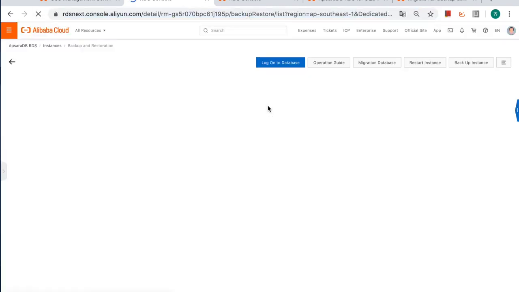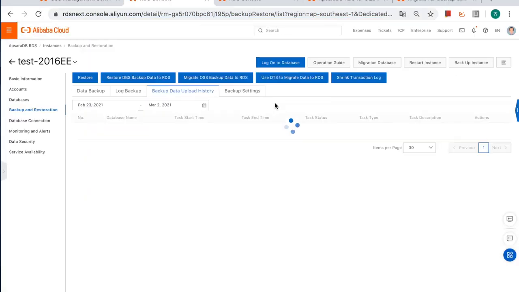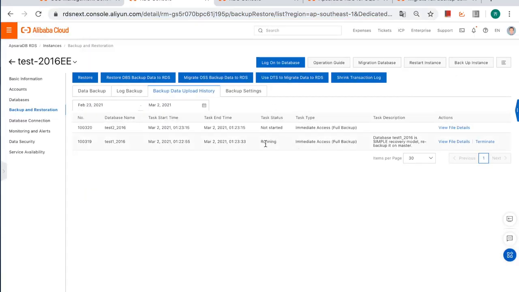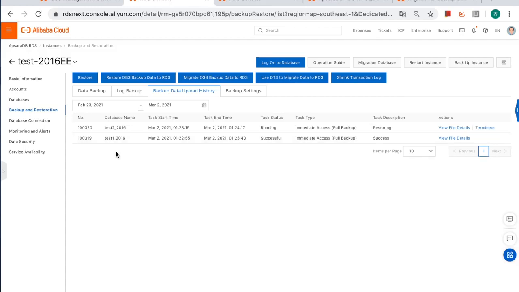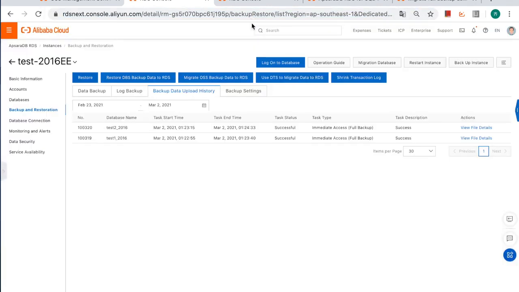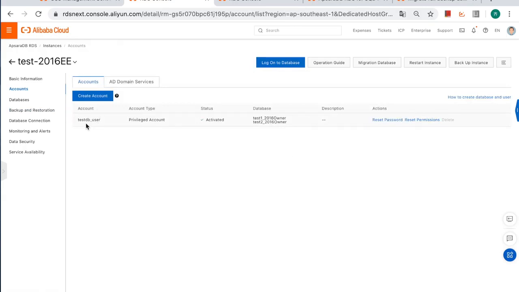Refresh. To see the status. Okay, the first task has already been successful. Okay, refresh. All done now. Now you can log on to the database and check this data. Check the account. Oh, we already have an account right here, so no need to create. Let's use this one, testDB. Let's log on to the database.